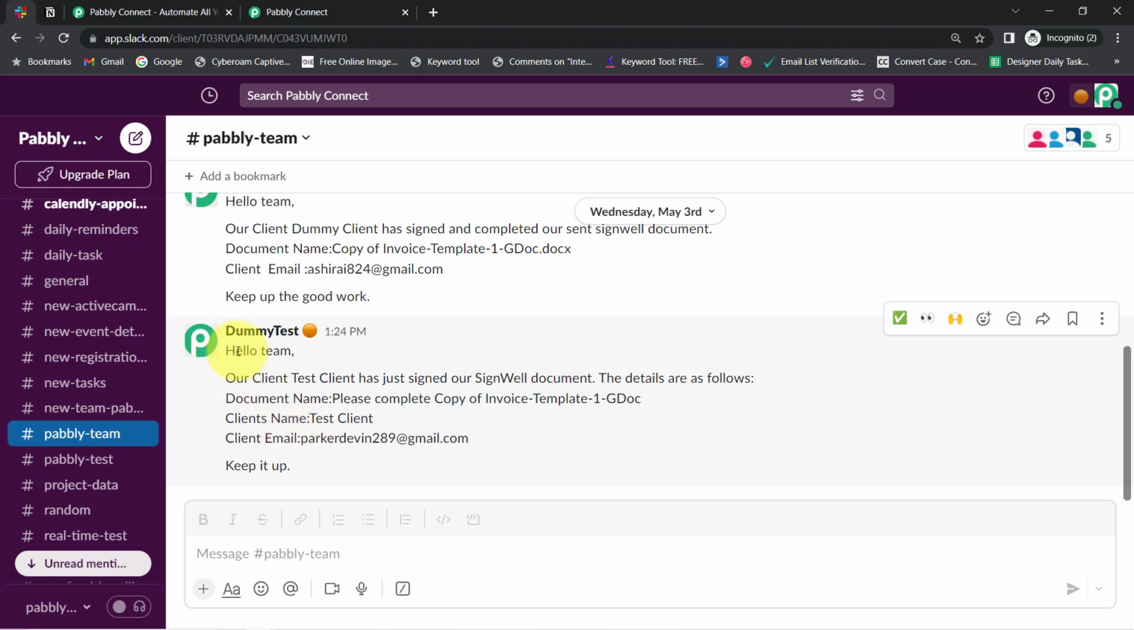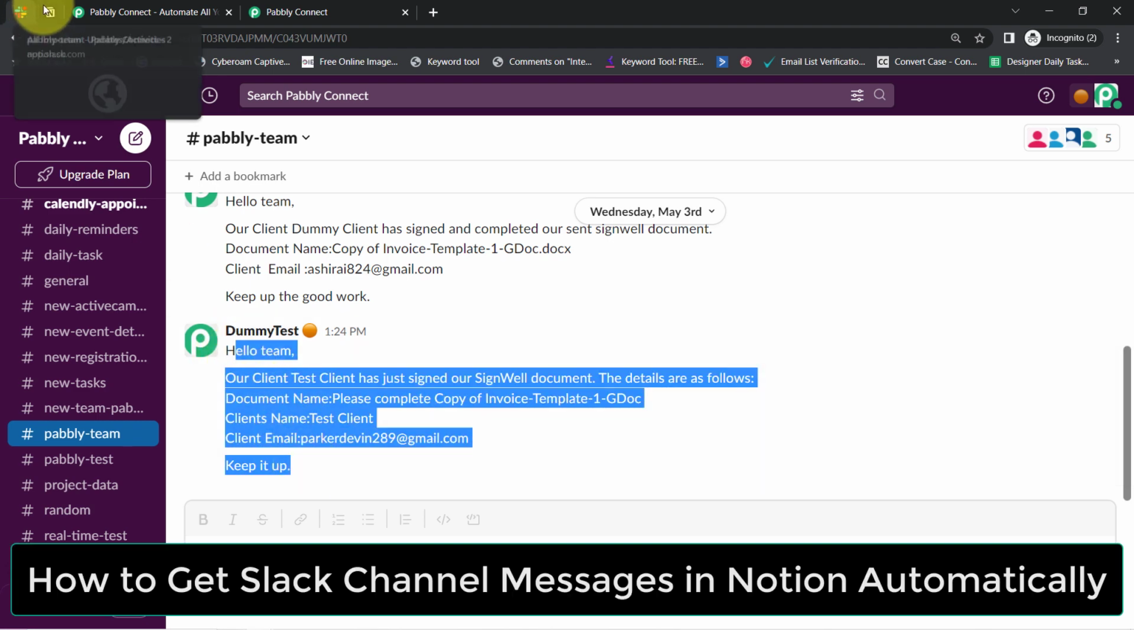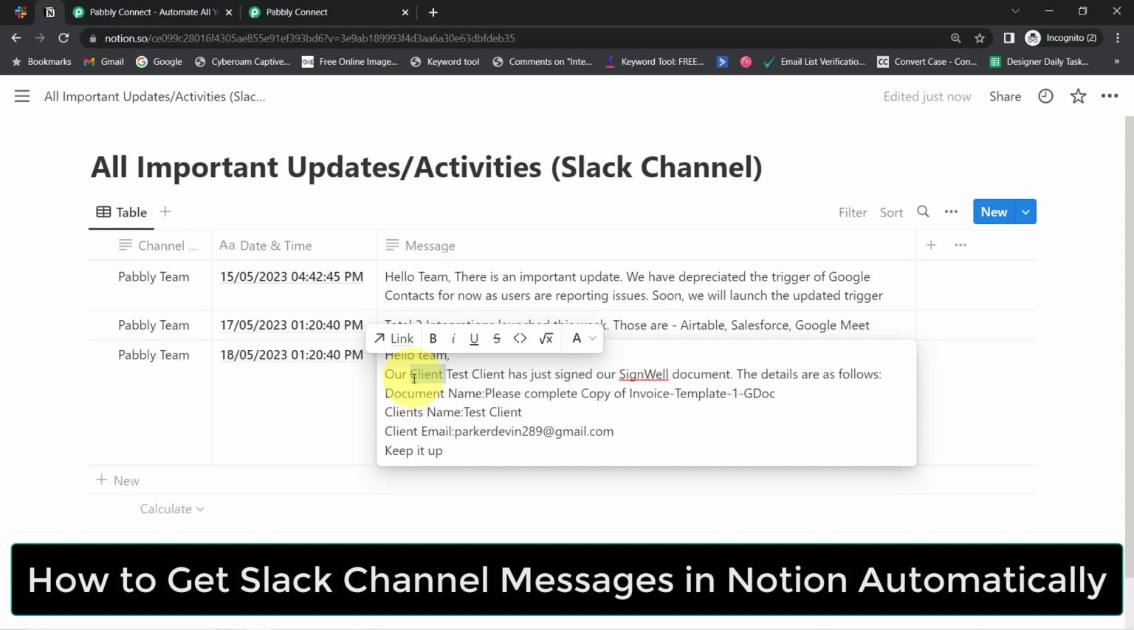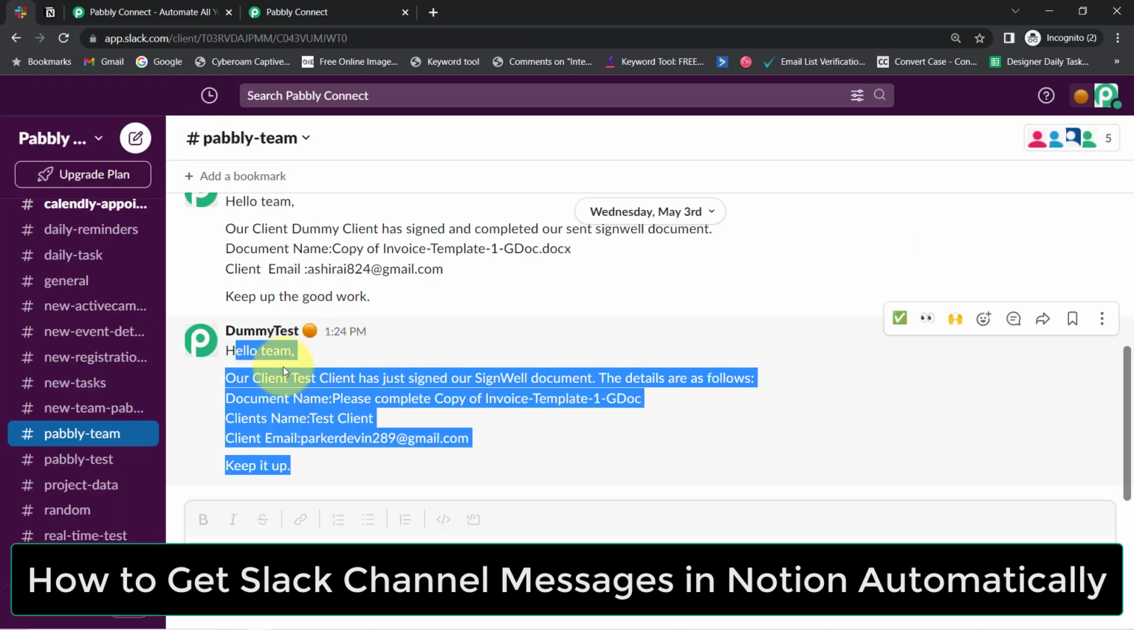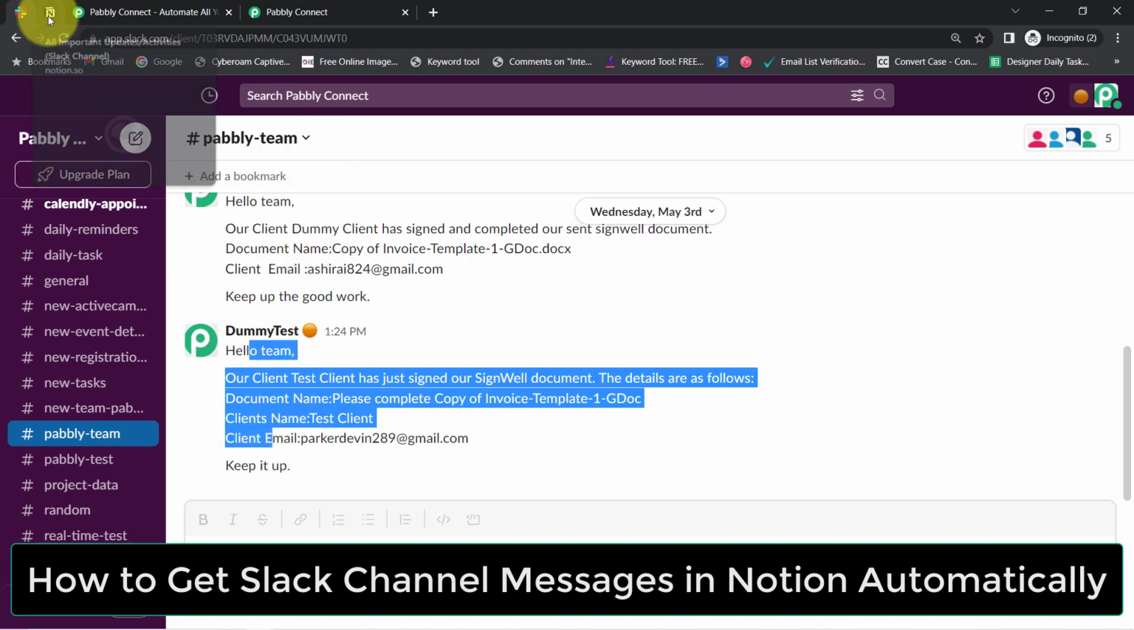In this video, I will show you how you can get your Slack channel messages in Notion automatically so that you can keep a track record of all the important conversations, activities and updates that are happening in your team, in your Slack channel.